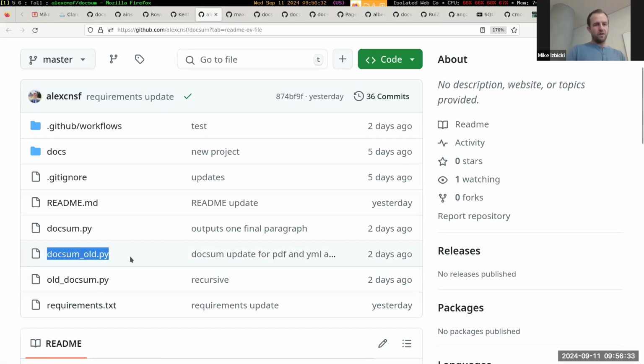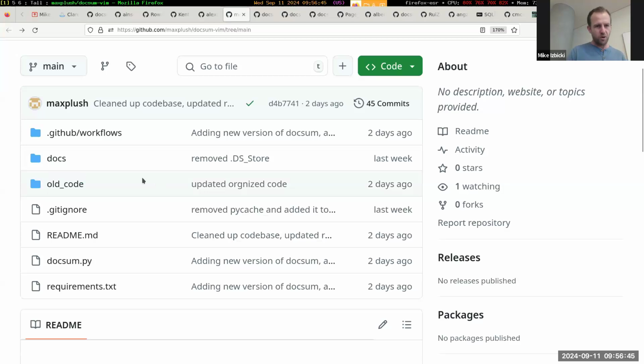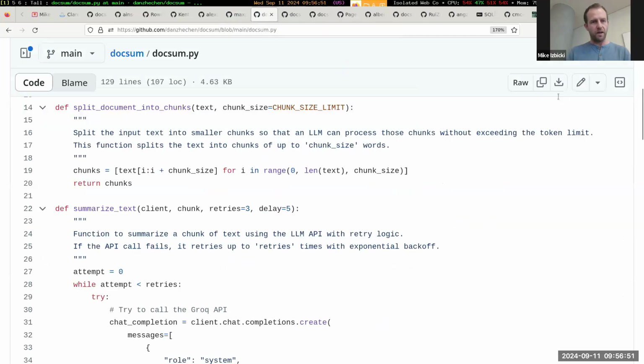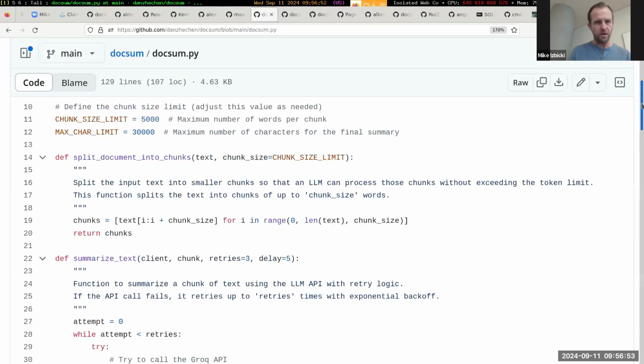Other Alex, also same problem right here. Two extra docsum, old and old docsum classic, renaming techniques right here. The old code folder right here, same issue. This happened for a lot of people. Okay, here, dance code.